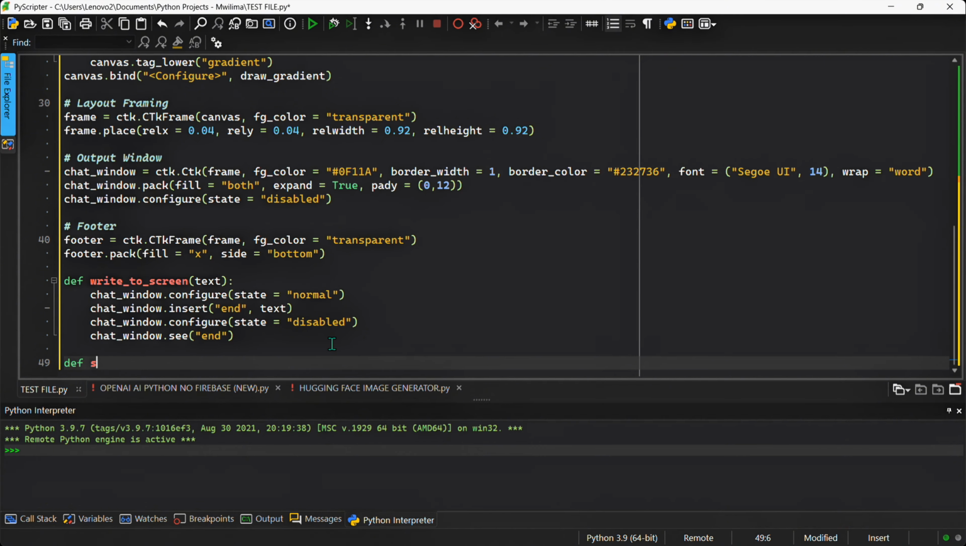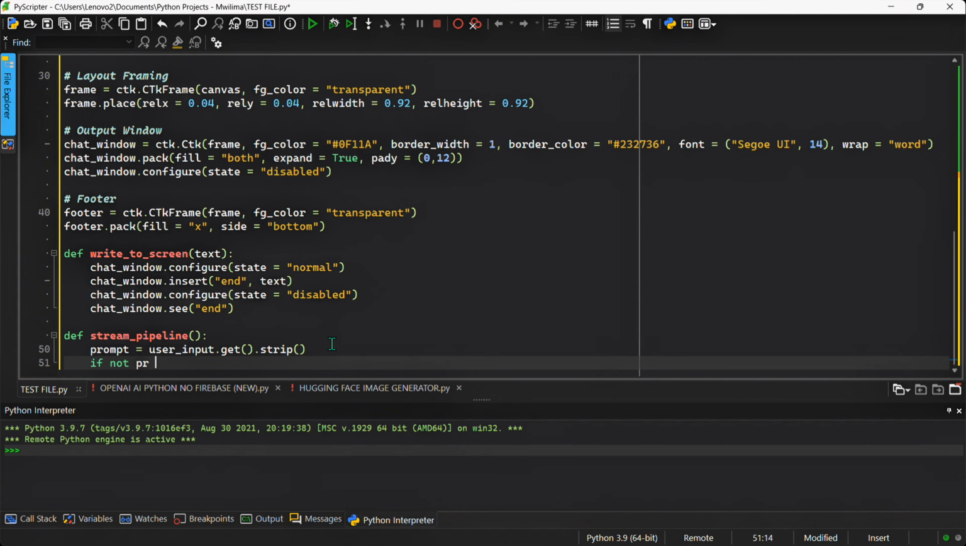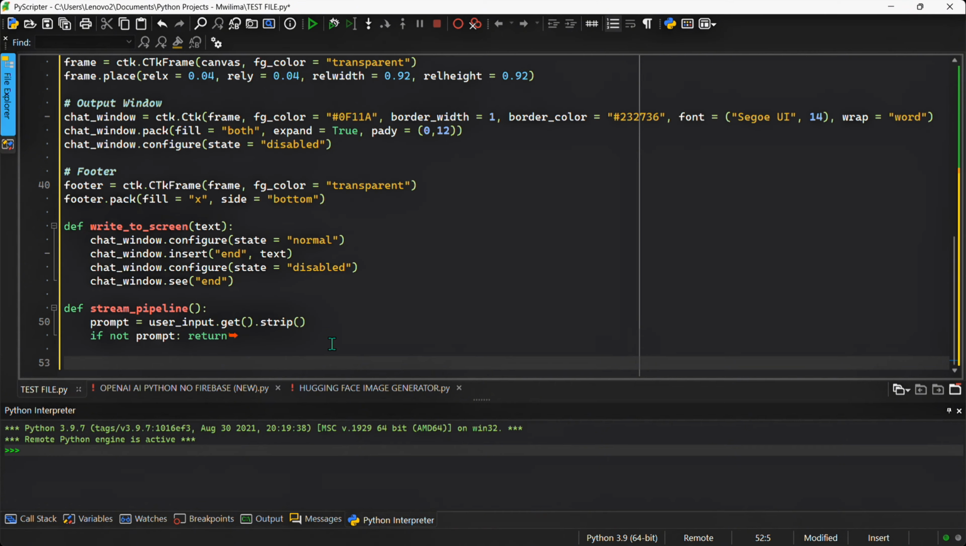I'm going to make a stream pipeline. Essentially, what the stream pipeline is meant to do is add a smooth appearance to our AI and make it not look glitched. So I'm going to set the prompt equal to user_input.get().strip(). Then, if not prompt, this is in case there is no prompt, we're just going to return and do nothing.